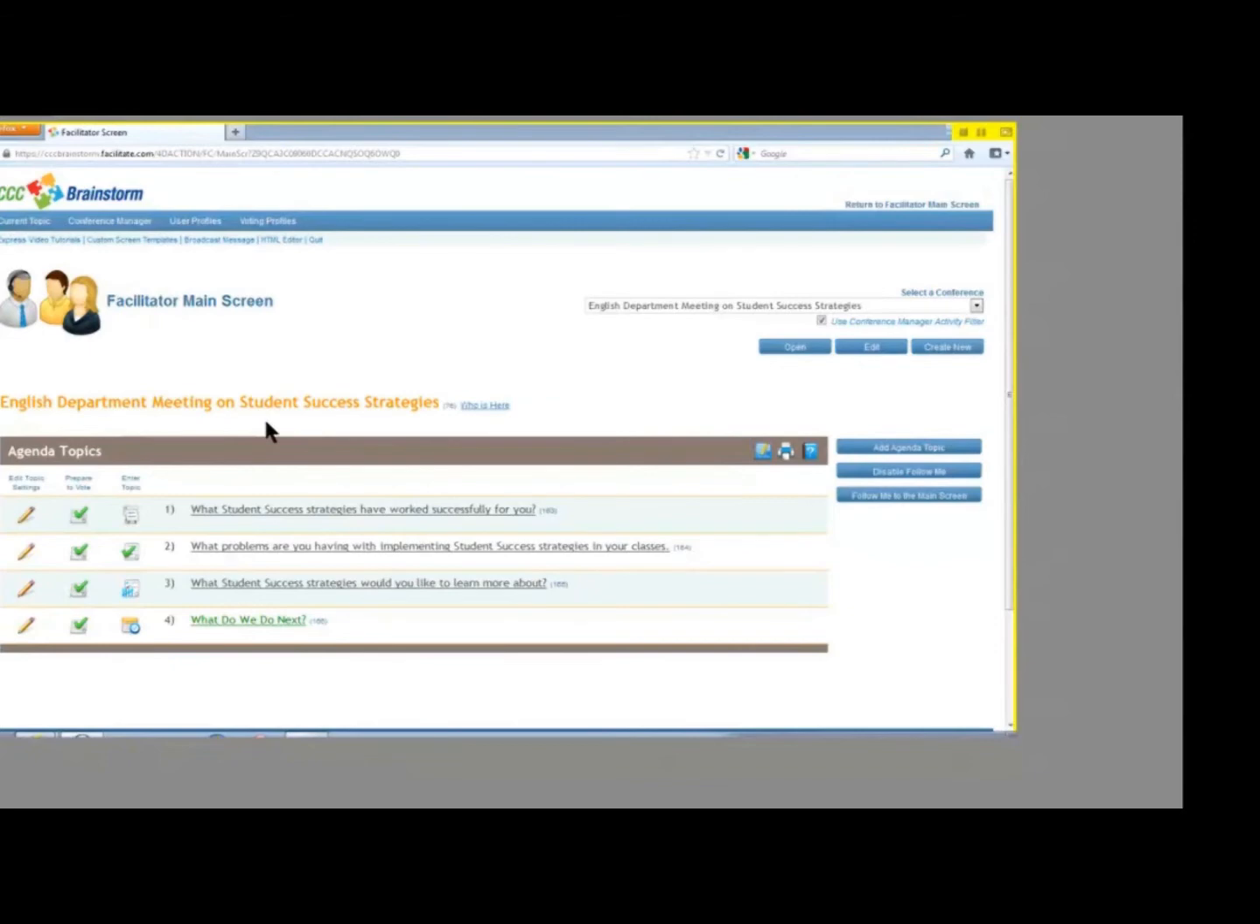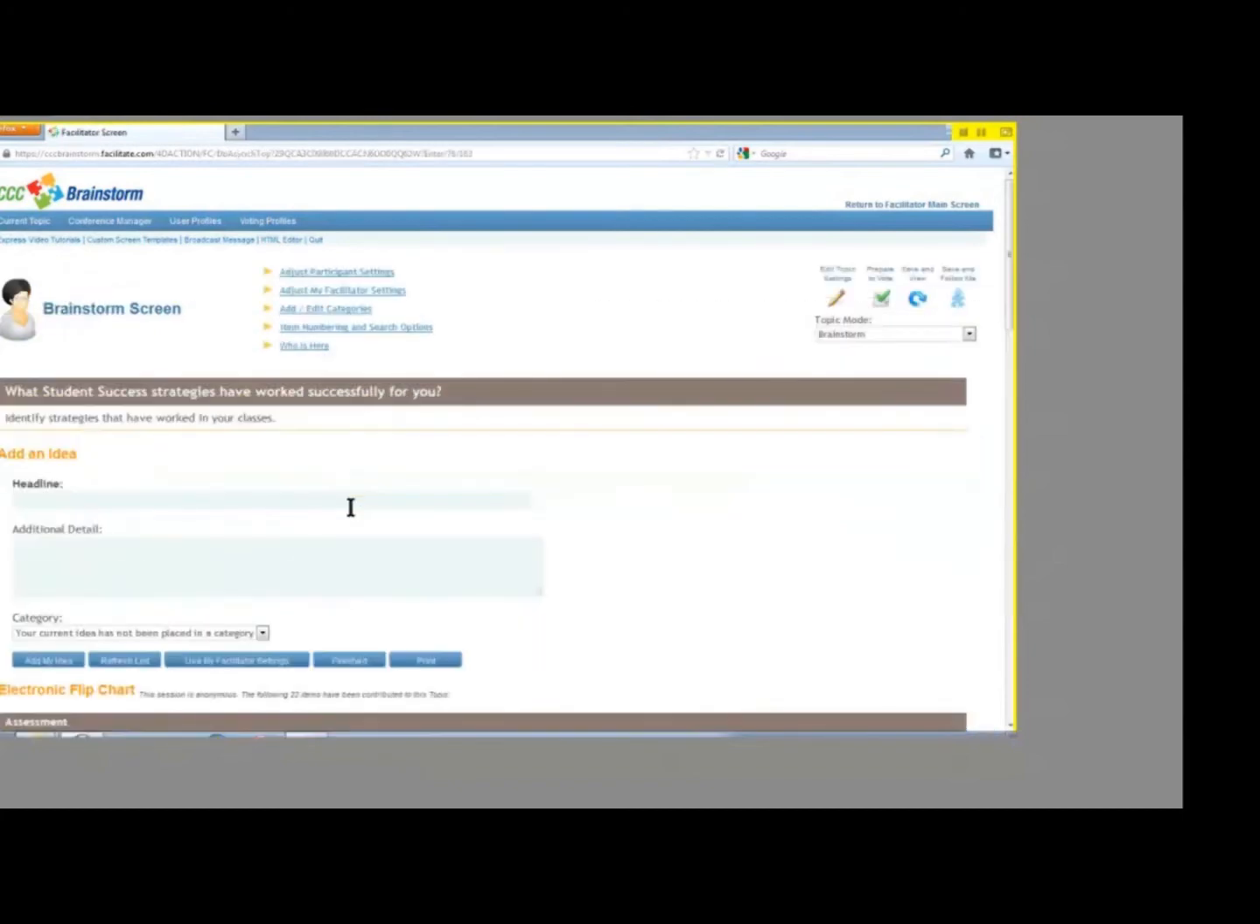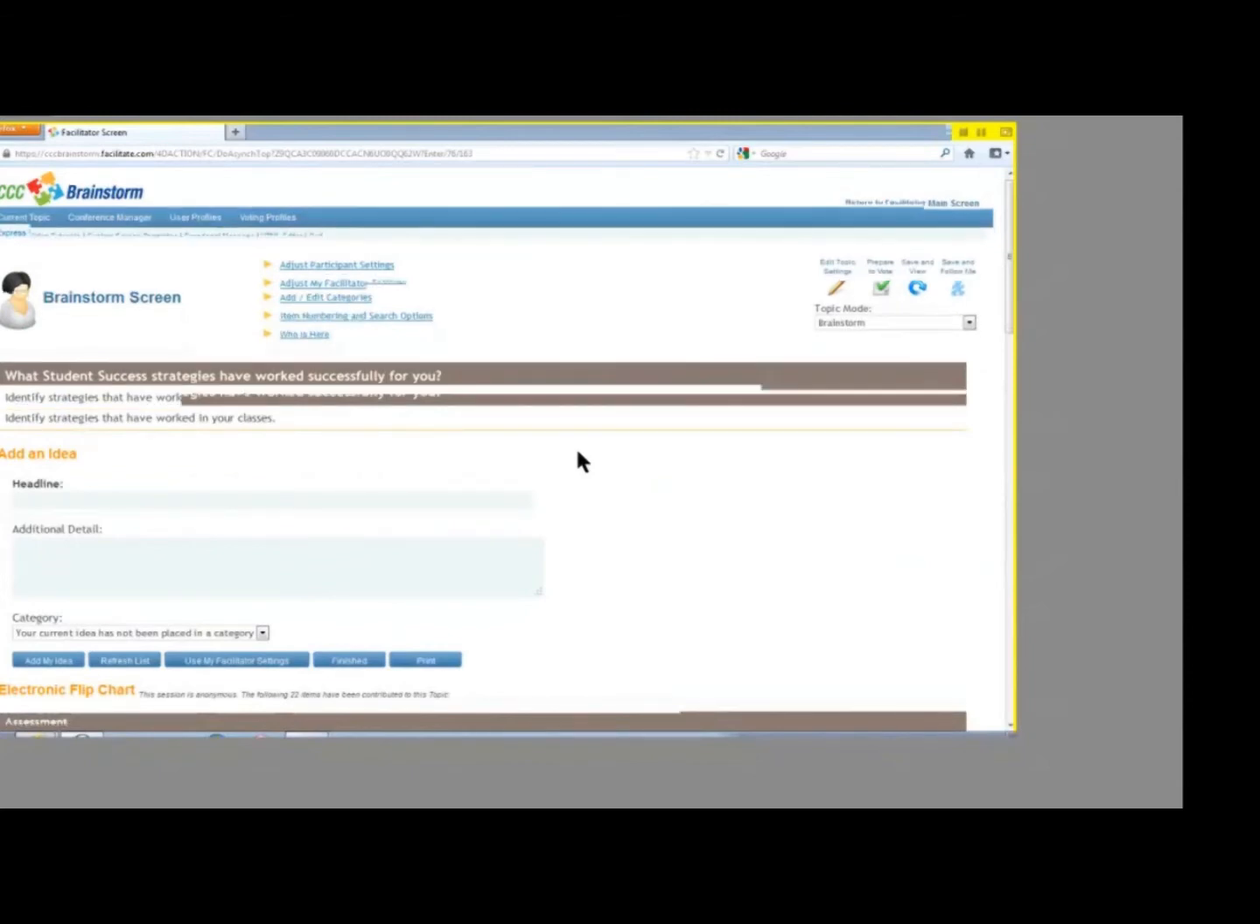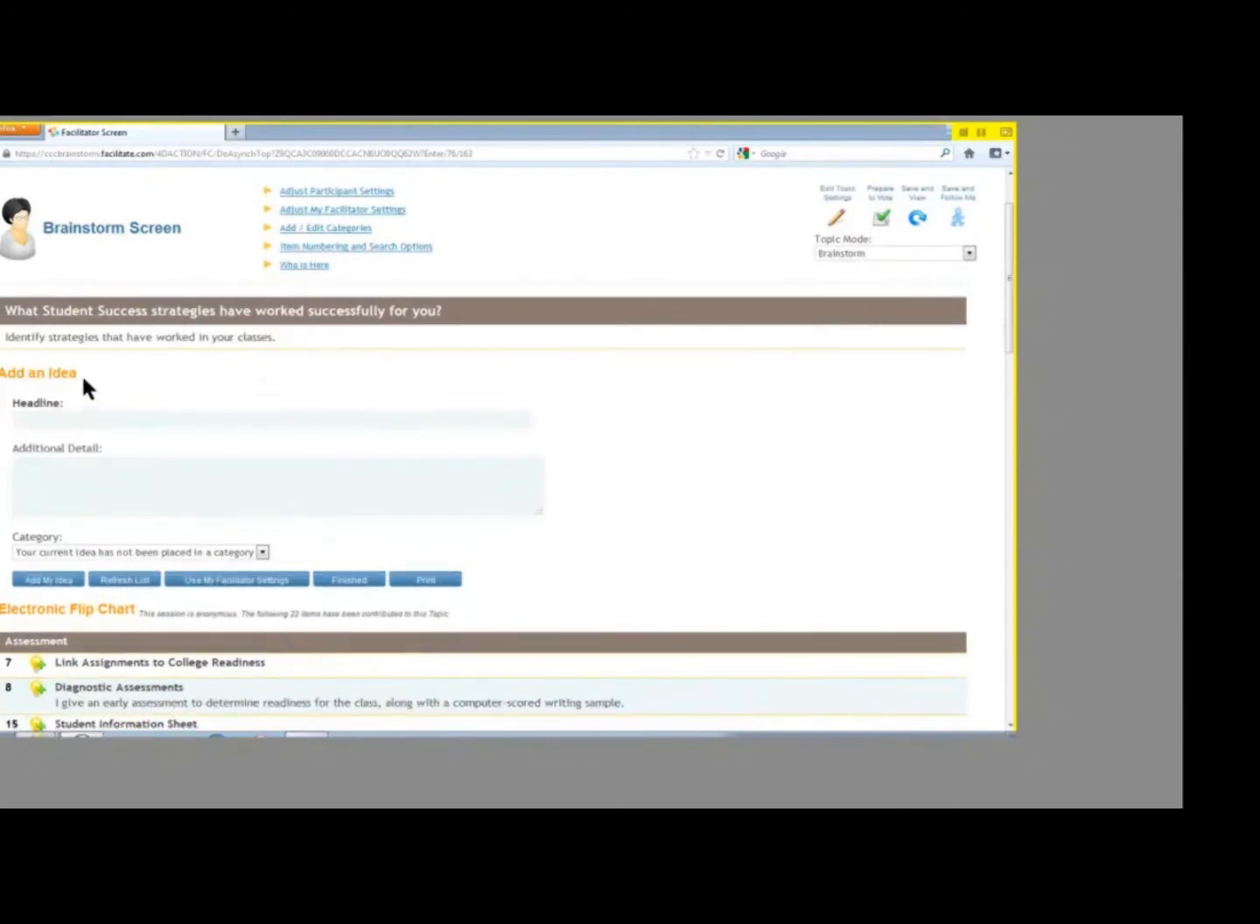And this is a meeting with agenda topics on the left-hand side, and let's go through each of those. So when I click on item 1, which is what student success strategies have worked successfully for you, I'm taken to a brainstorm screen that the meeting participants use to brainstorm on this topic. And you'll notice that there's an Add an Idea section that allows you to add an idea with a headline along with additional detail.